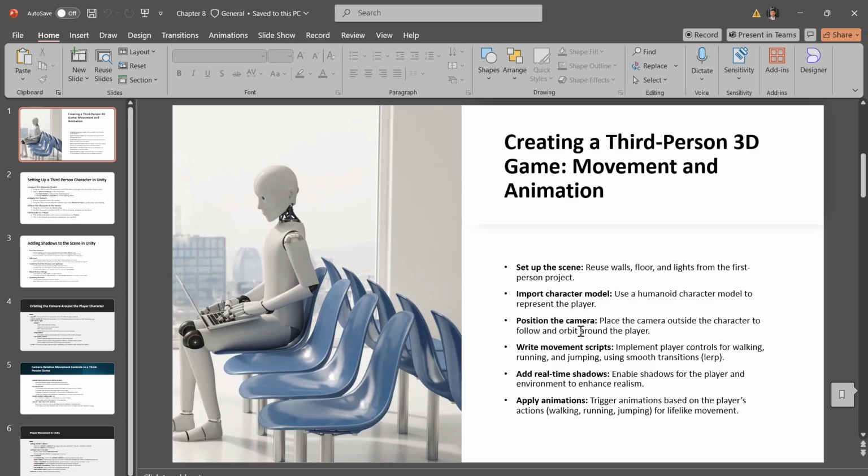this view is common in adventure games. So let's break this down into multiple steps. The first step would be setting up the scene. You'll start by creating a game environment.